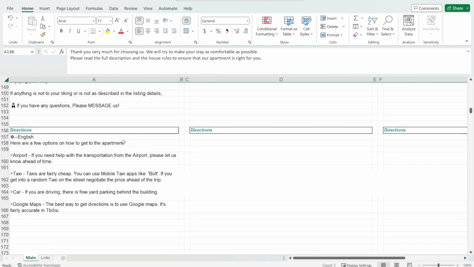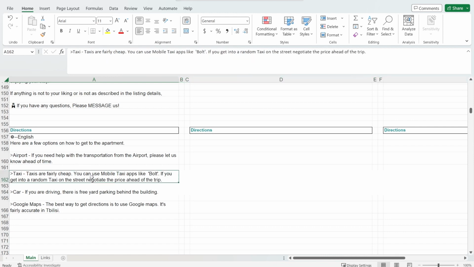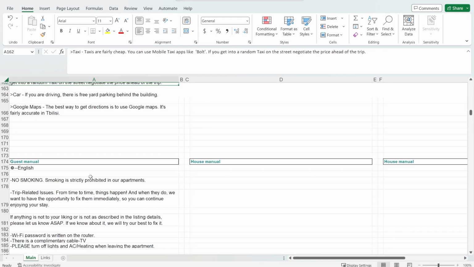The next thing is directions. We usually just tell them to take a taxi, but we also highlight here in this section, if you need transfer help from the airport to the apartment, let us know. Take a taxi. If you have a car, park it. Otherwise, use Google Maps. We usually tell them explicitly which taxi mobile application works. In most cases, it's Uber or Lyft, or both.